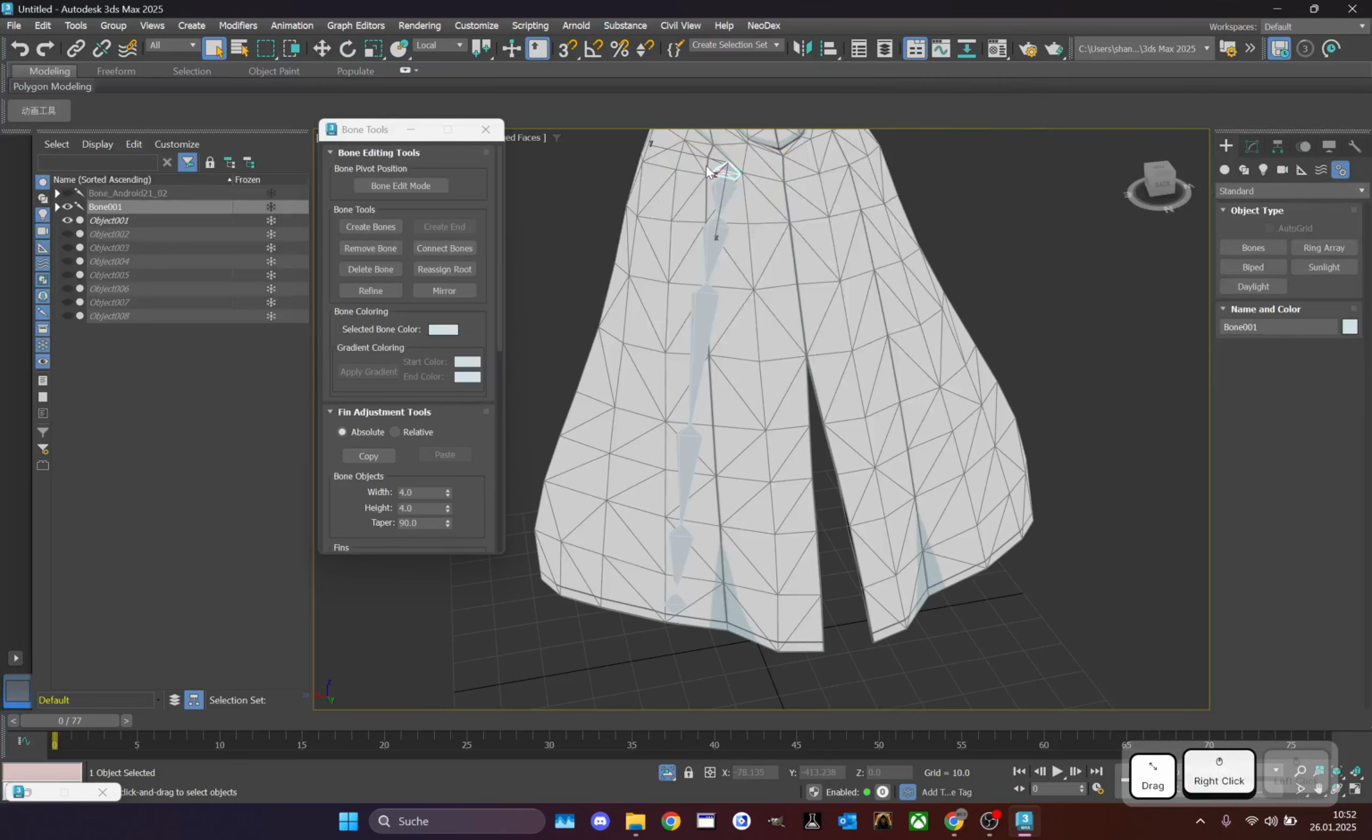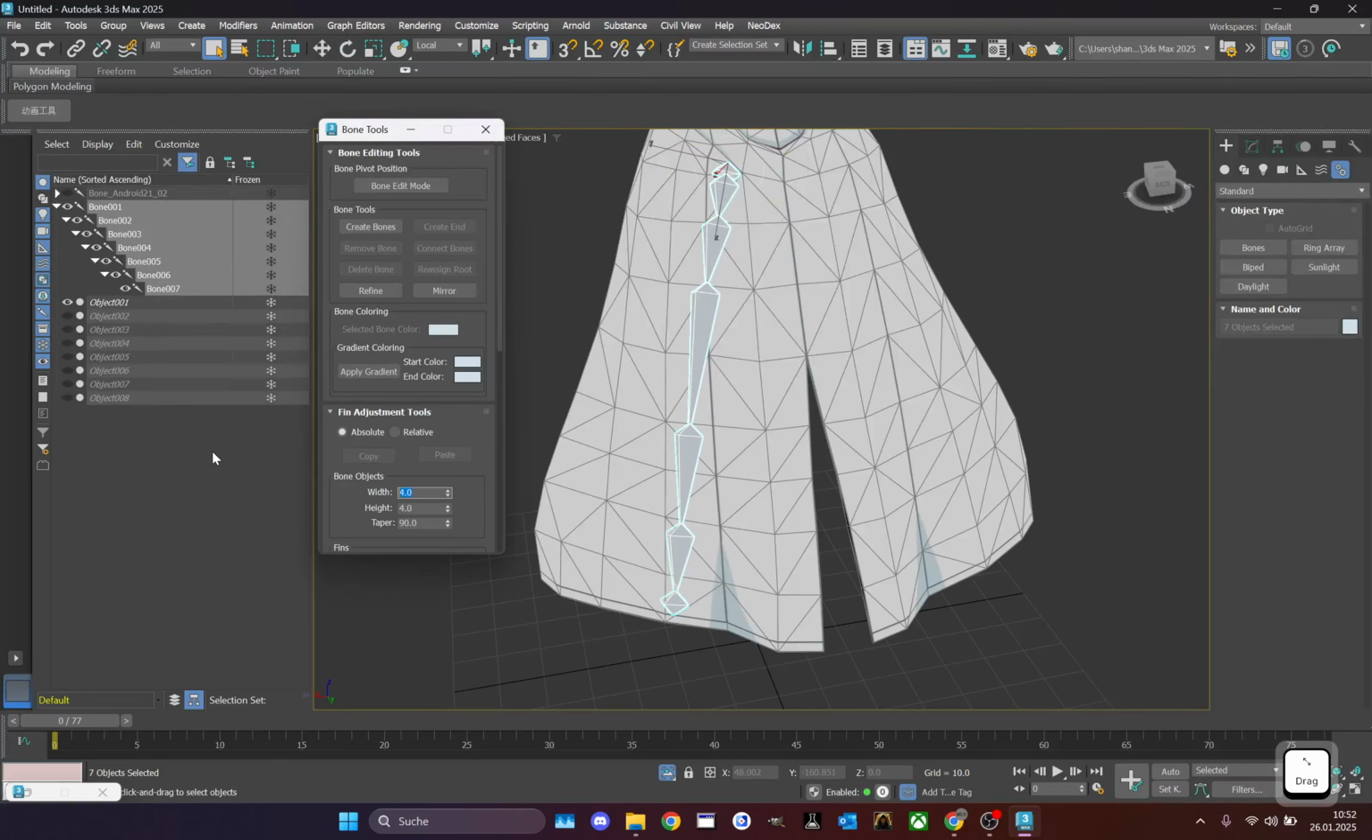And what we also want to change is that I like to make the bone chain a little bit bigger.